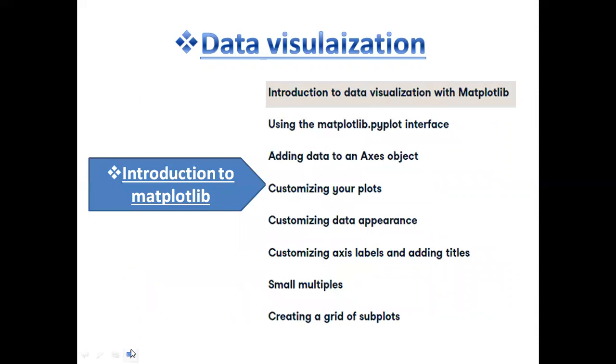So in the first course, it includes introduction to data visualization using the Matplotlib plot interface, adding data to an existing object, customizing your plots, customizing data appearance, customizing axis labels and adding titles, small multiples, creating a grid of the plot.